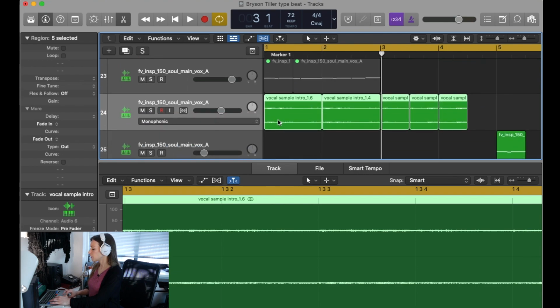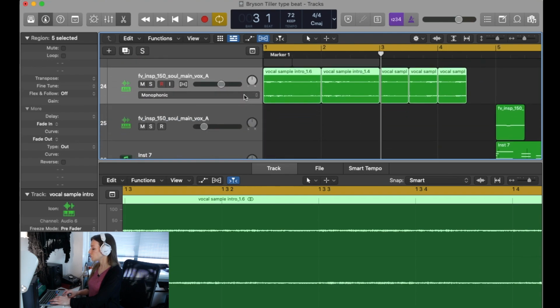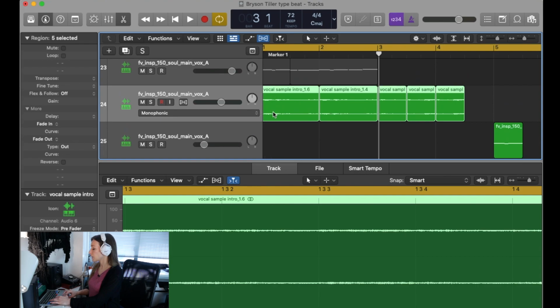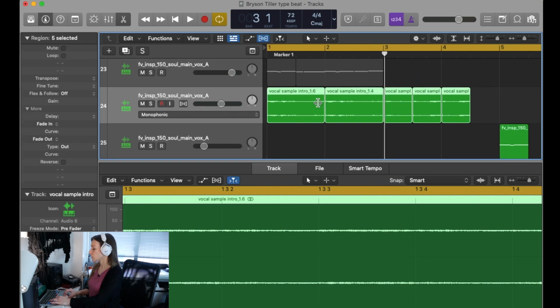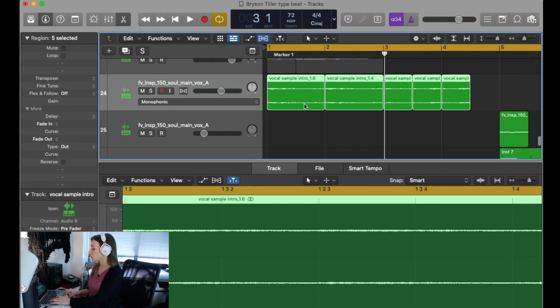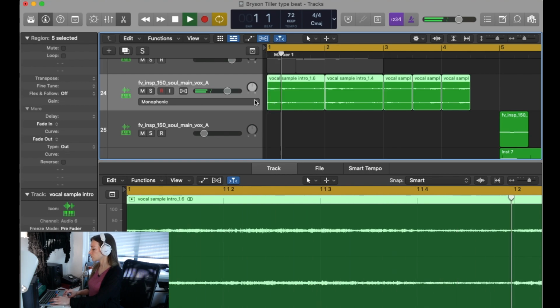And what I've done here is some automation to make it sound a little bit more interesting, because I've used this chopped up sample part as my intro. So let's hear what that sounds like with the automation, and then I'll go through some of the parameters.